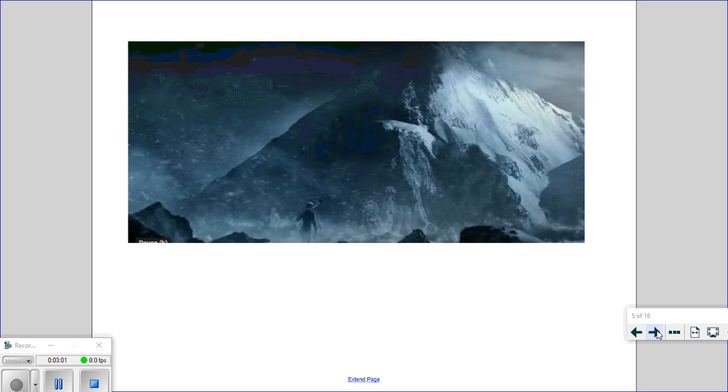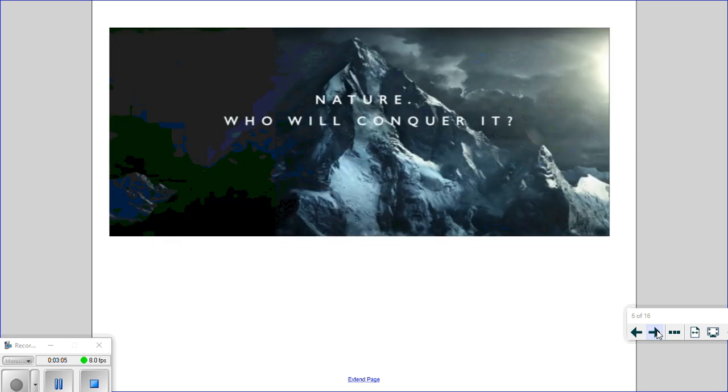Okay, there's another one that you could choose to annotate. Okay, and there's your final one. Okay, so I will leave you to get on with that.